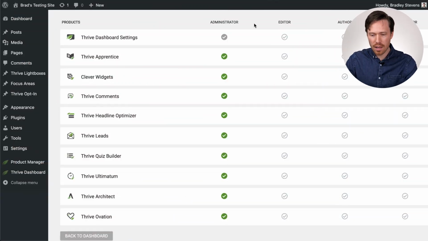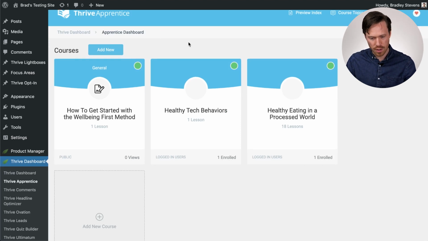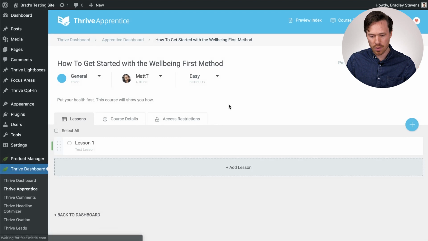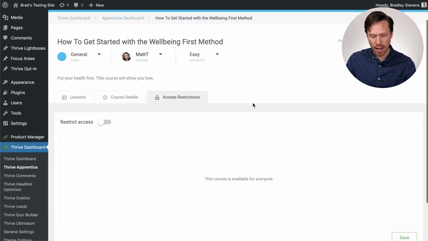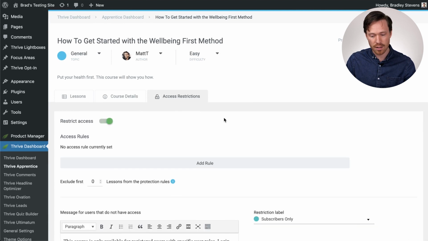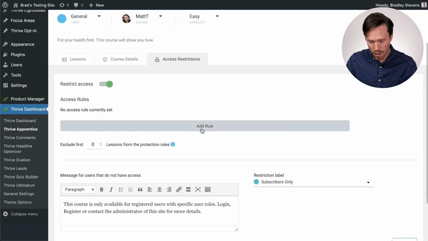So if I now jump into the Thrive Apprentice dashboard, here's Thrive Apprentice and I've got 3 courses. This first one here, this is the course I want to protect. So if I click on this course, what we have here is a tab that says Access Restrictions. And if I click on that, we can choose to restrict access. That means that anyone can only see this course if they match the rules I set in the user restrictions access. So here I can go add rule.